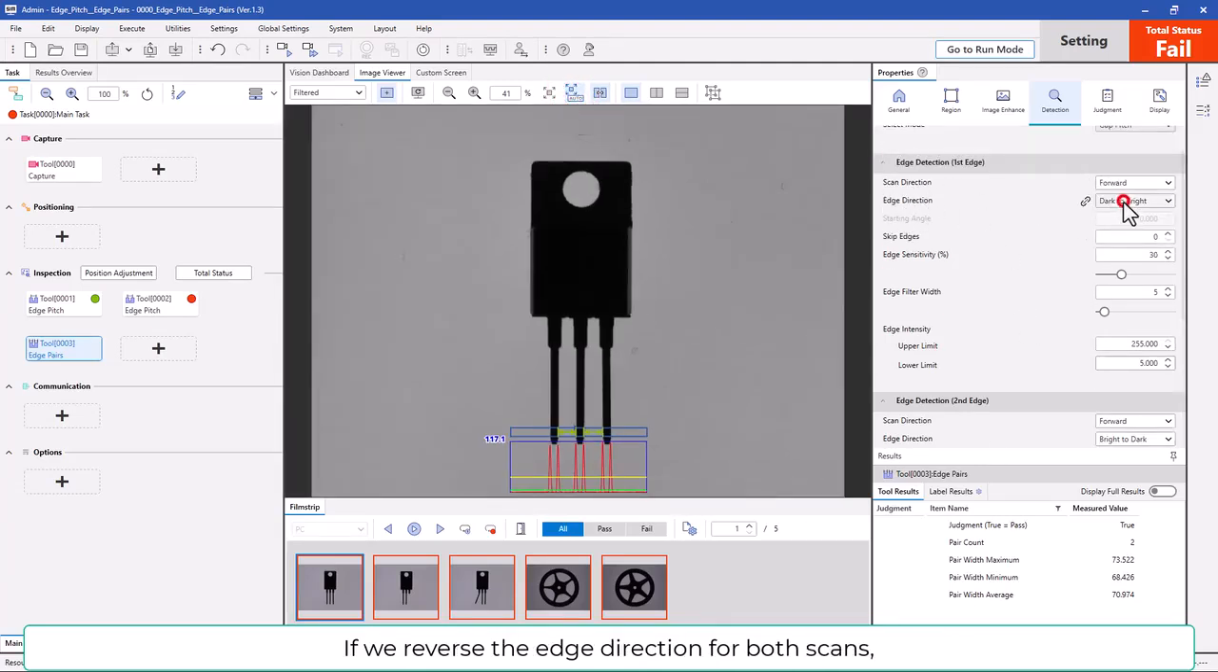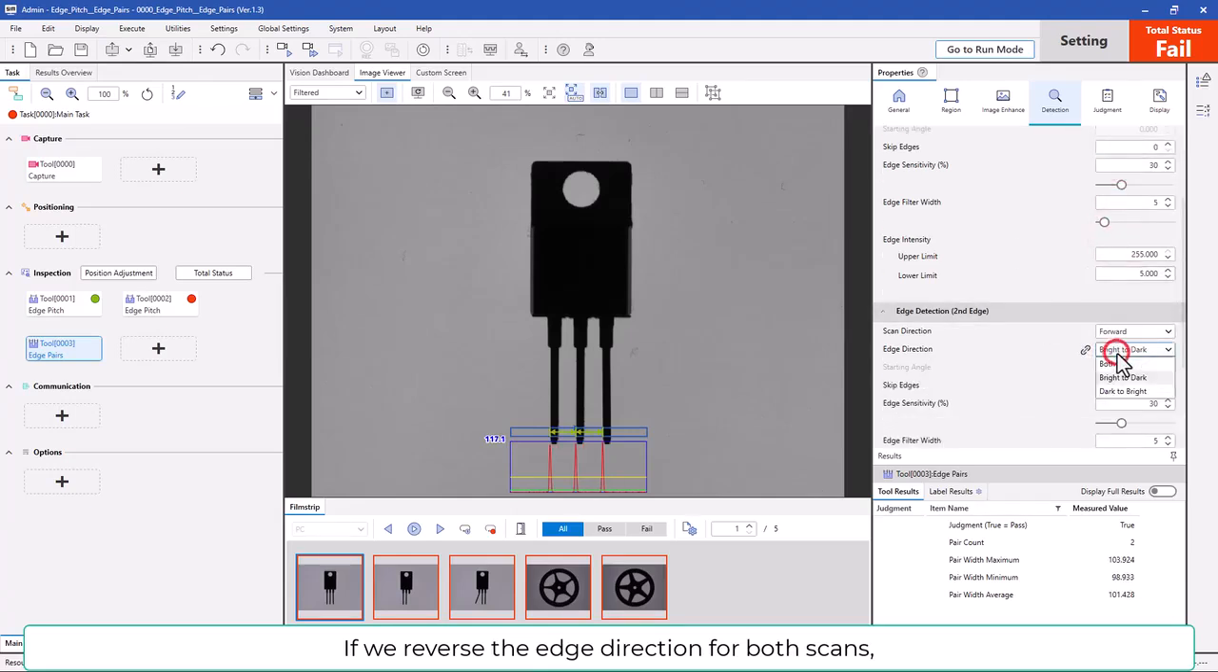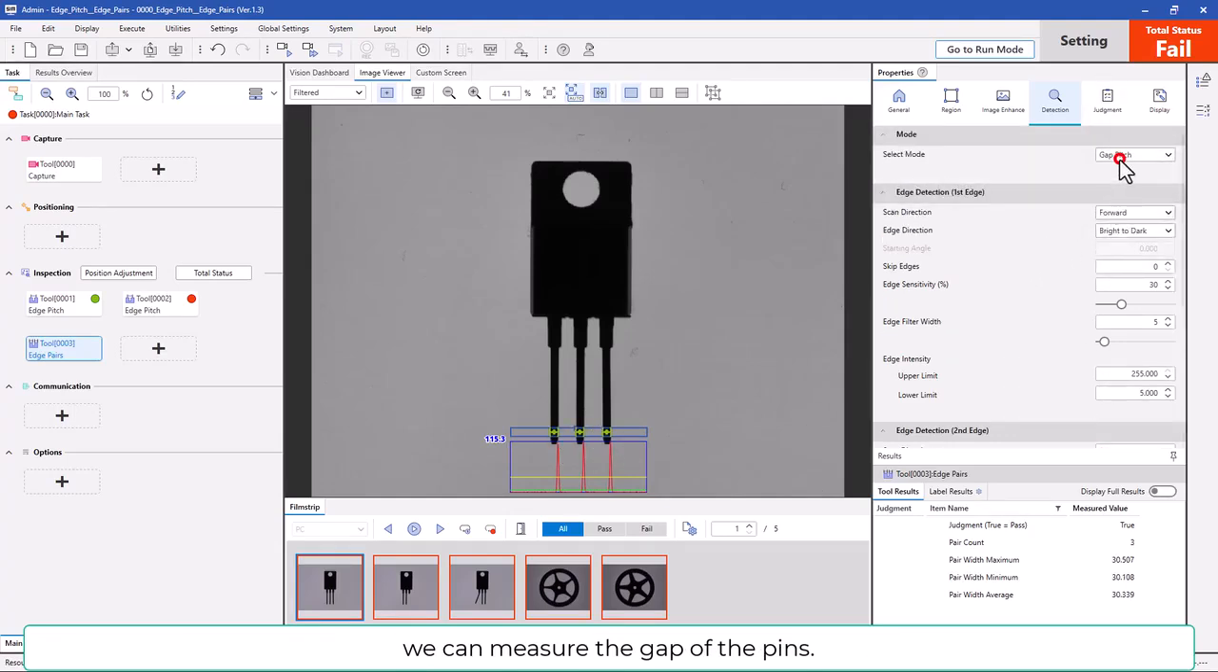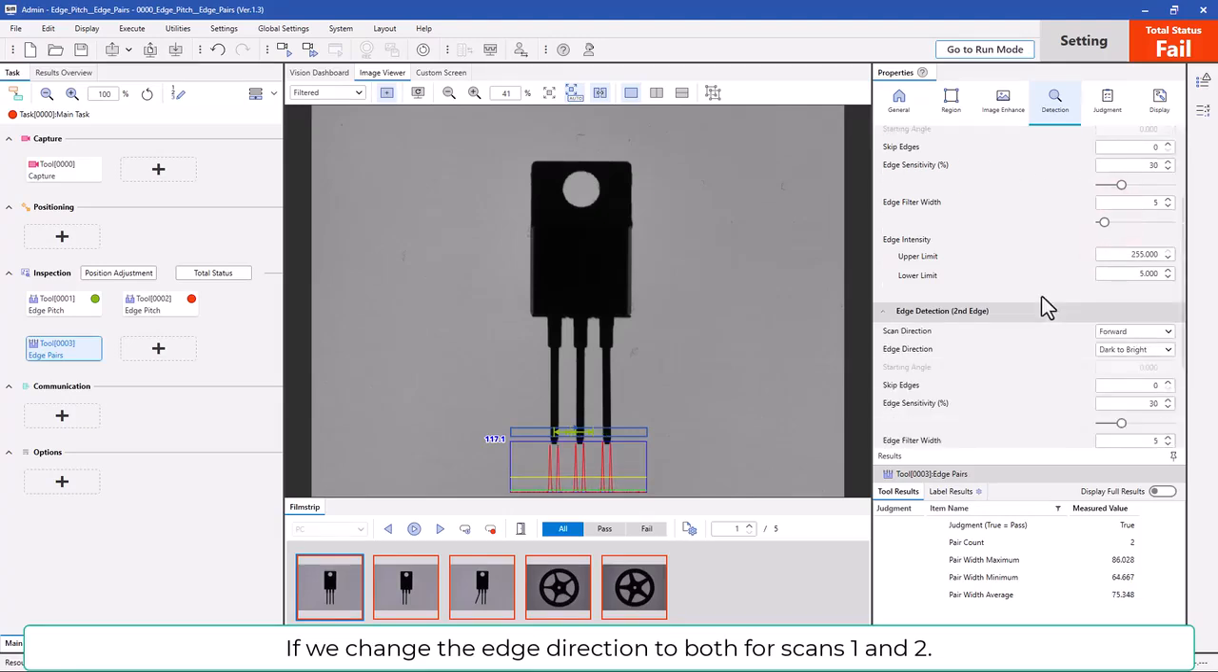If we reverse the edge direction for both scans, we could measure the gap of the pins, or if we change it to center pitch, the center to center distance of the pins. If we change the edge direction to both for scan 1 and 2, we can measure the pitch of all the pairs of edges.